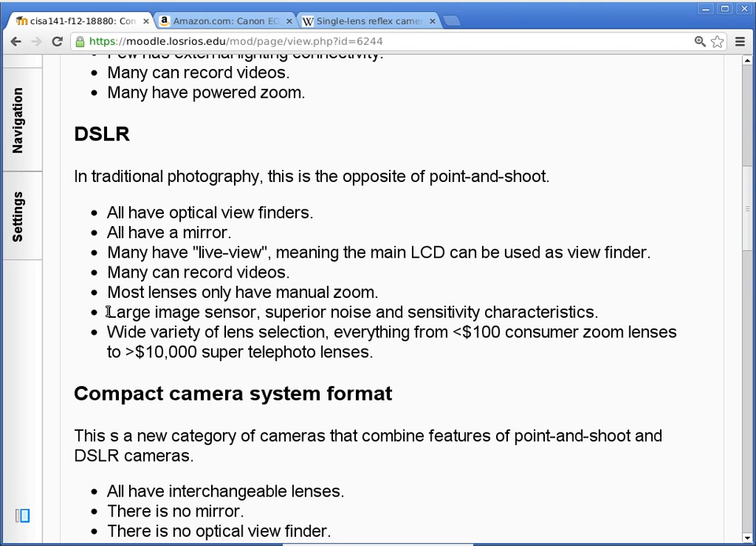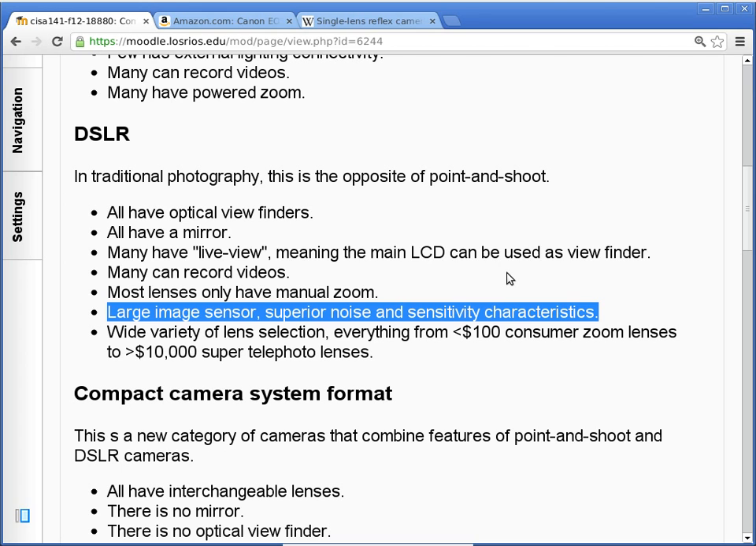They all have a large image sensor, and this is one of the best features of a digital single lens reflex camera: they have superior noise and sensitivity characteristics. For instance, if you want to take pictures of dancing, especially indoors using artificial light, you will get much better results with a digital single lens reflex camera like the $600 one that I showed. You will have much better results with that than any point and shoot camera. You can get a $300 or $400 point and shoot camera and it still won't be able to do it.